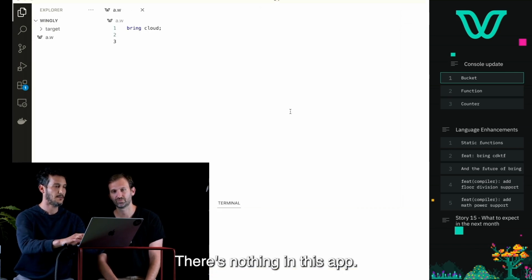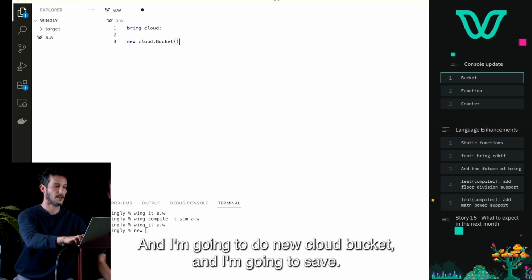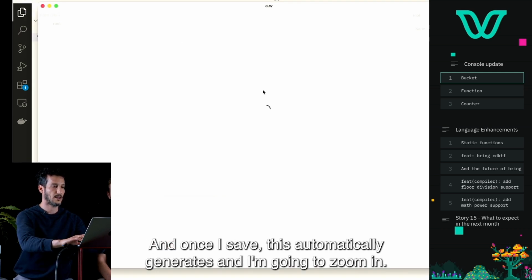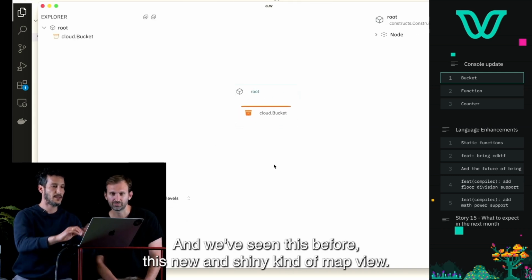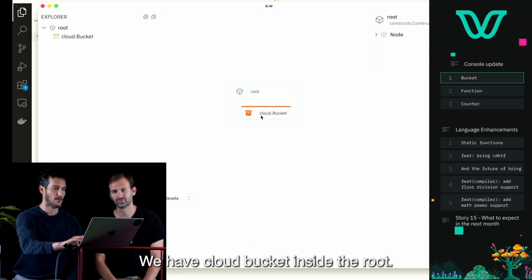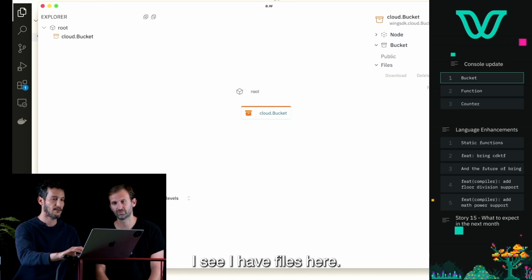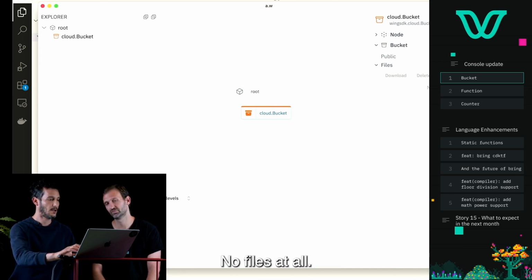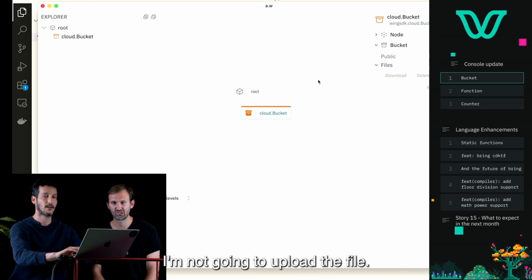There's nothing in this app, and I'm going to do new cloud.bucket, and I'm going to save. Once I save, this automatically generates, and I'm going to zoom in. We've seen this before, this new and shiny map view. We have Cloud Bucket inside the root, and I'm going to click here. I see I have files here, no files at all. So I'm going to add the file. I'm not going to upload the file.